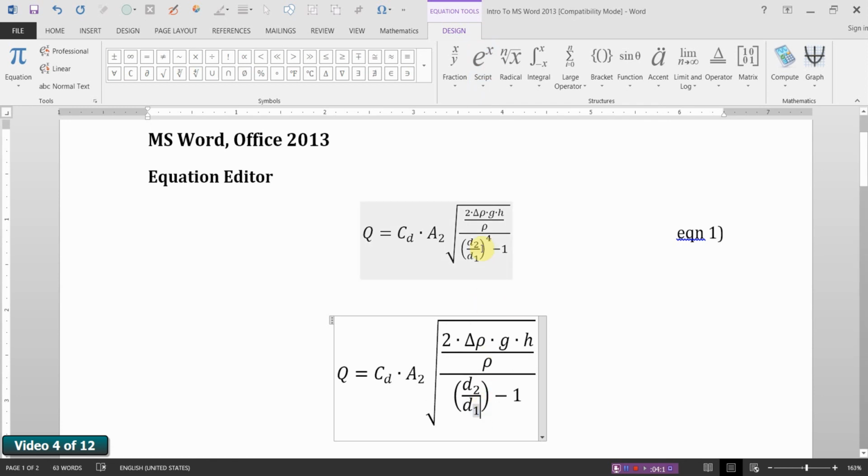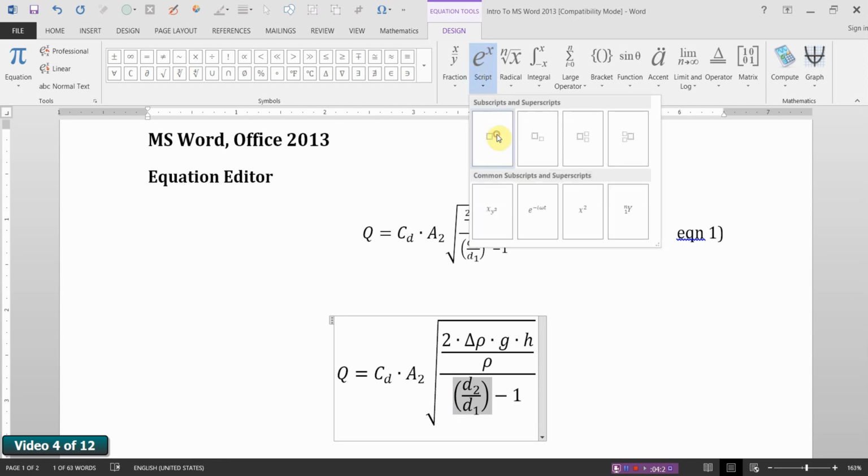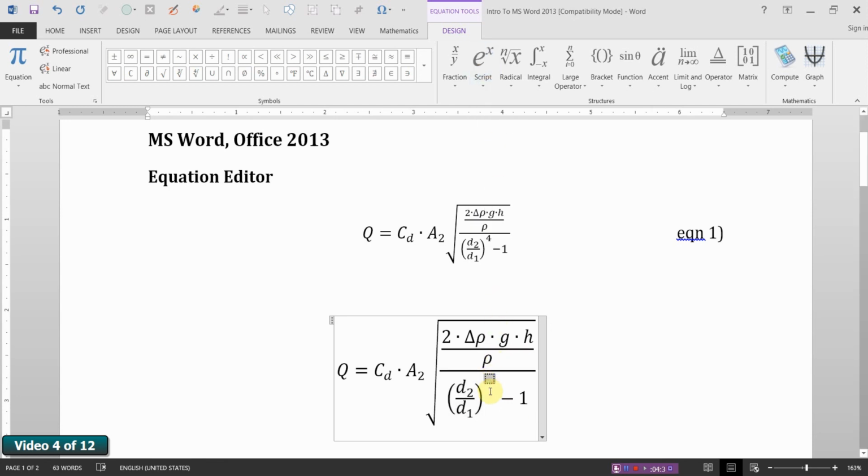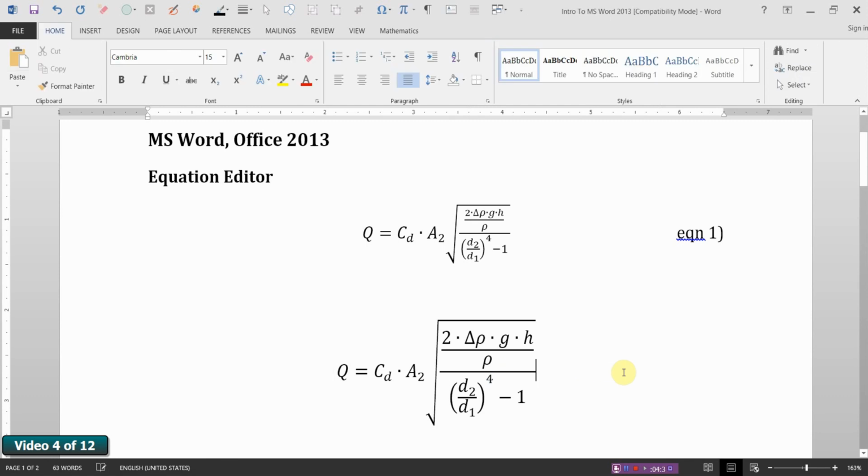Now notice in my equation that this D2 over D1 is raised to the fourth power. So I need to select all of that and then use the script tool again. This time I want a superscript, fourth power. So there it is. That's Bernoulli's equation. A little bit tedious, but it works. Next thing we want to do is justify this properly. Again, the equation should be center justified. And we need to have the equation number recorded in a formal paper, and that needs to be right justified.